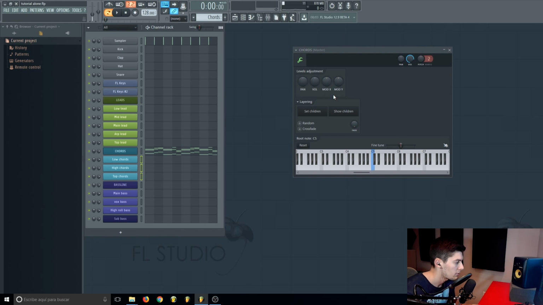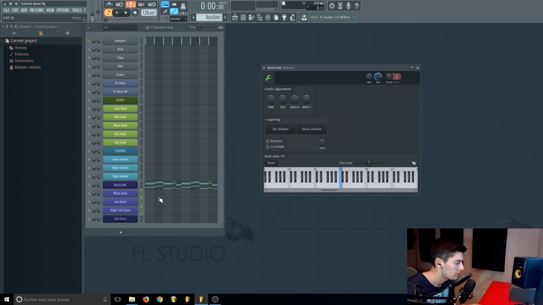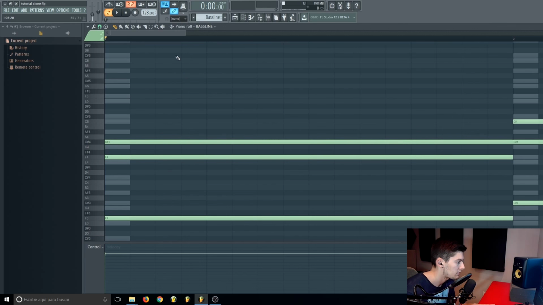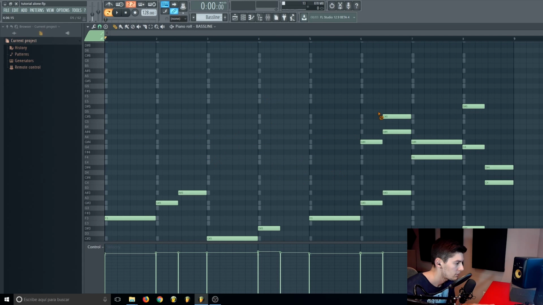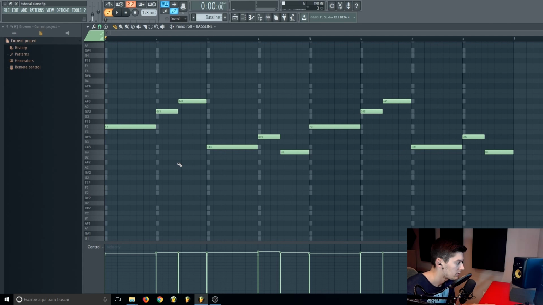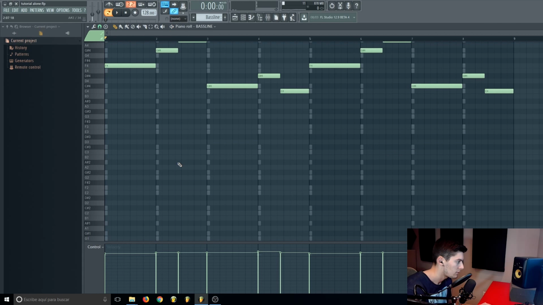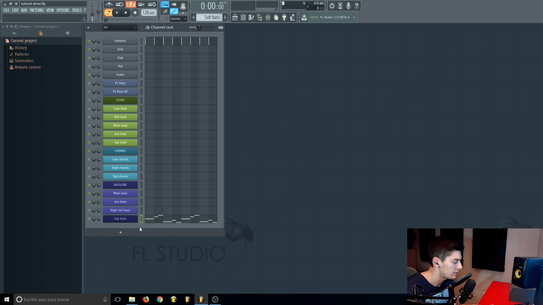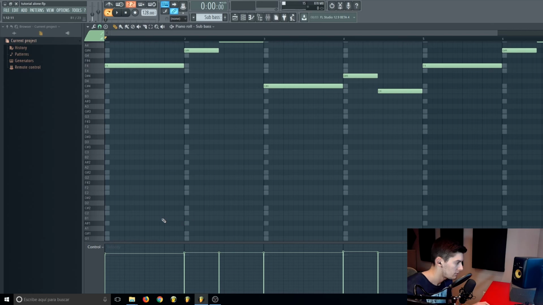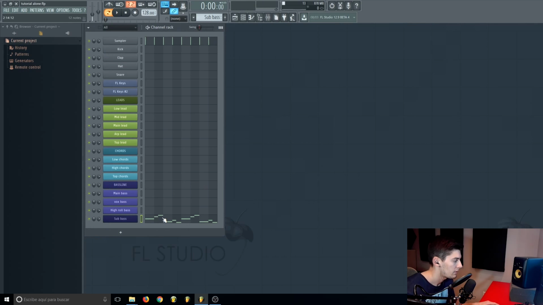Let's do the same with the chords. Let's do the same with the bass line. But here on the bass line, what I have to do is to take out these notes, sorry. So we only have the bass, but it's too low. We'll see which note is better. And now the same with the sub bass. It's too high. Yeah, probably this one is better.